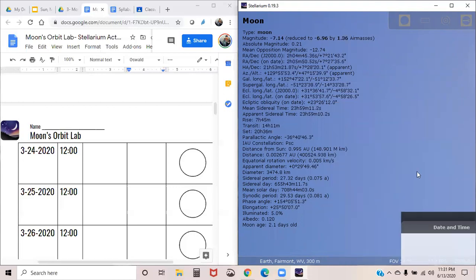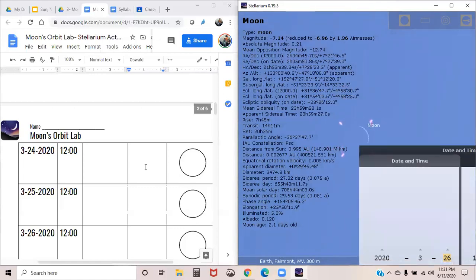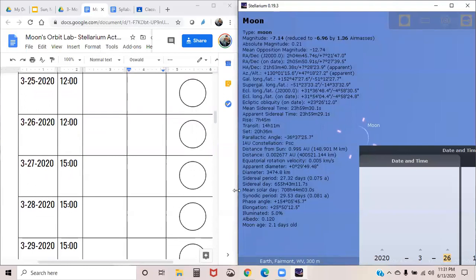Okay, so 3:26. Zoom in. Now we're seeing that illumination growing. So our moon is now waxing. And so you can go through this. I'm going to jump ahead in our moon phase. We're going to go to 3:27. Oh, that's actually the next day.